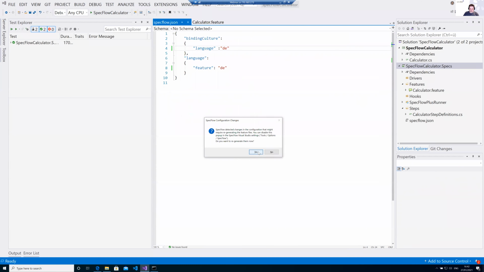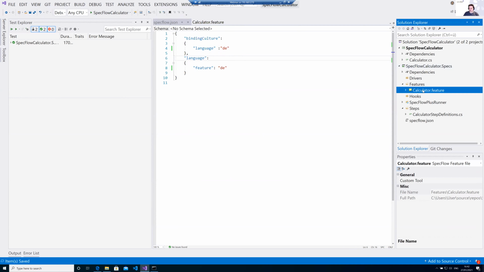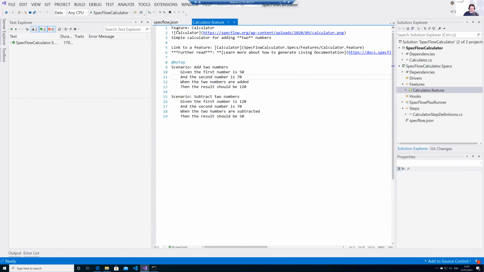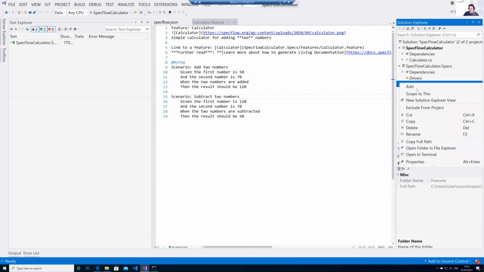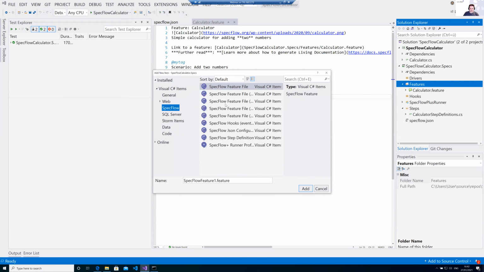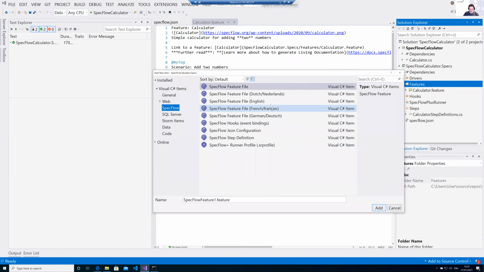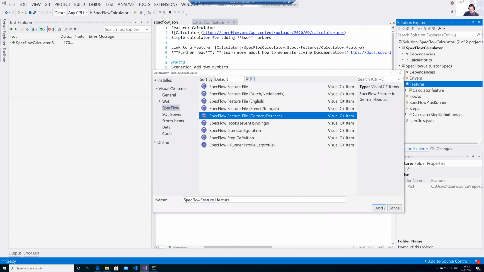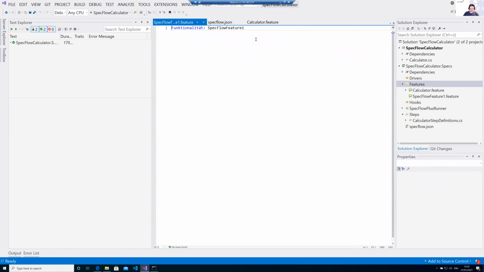Yeah, then you get this tool. You can ignore this, legacy reasons. When you have a look now, this English doesn't work at all anymore because it doesn't recognize the keywords. But we also have an item template for German. Let's add German. German is Funktionalität.